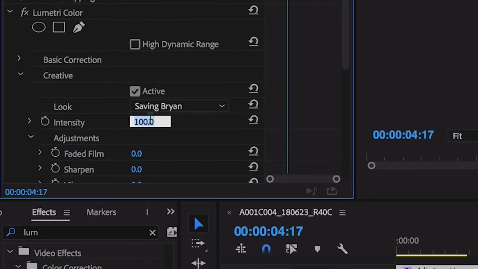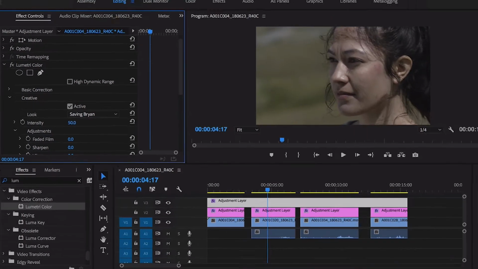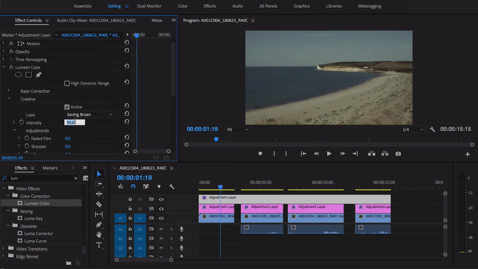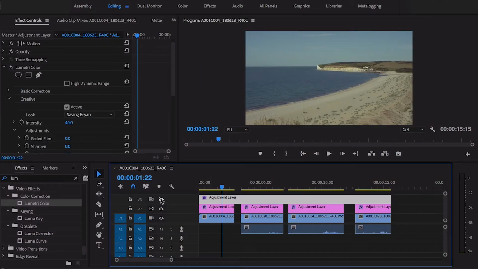So I'm going to immediately put this down to 50%, because I still think this is coming up a little bit too harsh. I'm going to put this down to like 35, maybe bring it up to like 40. Again, this is why I do it as an adjustment layer, so I can toggle it on and off and be like, yeah, I kind of like what we're doing.